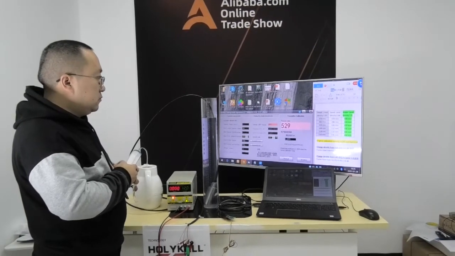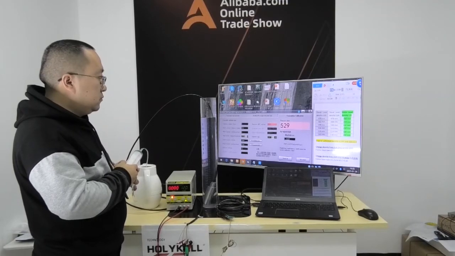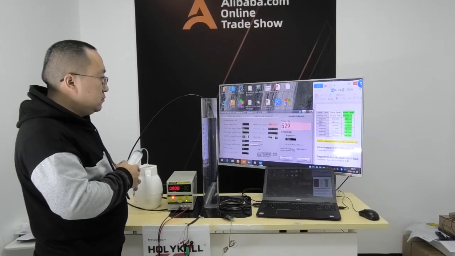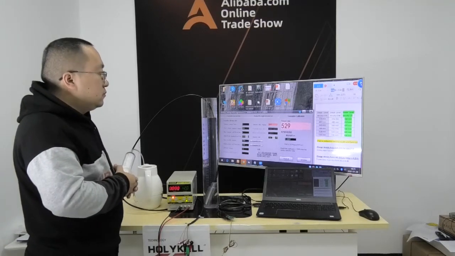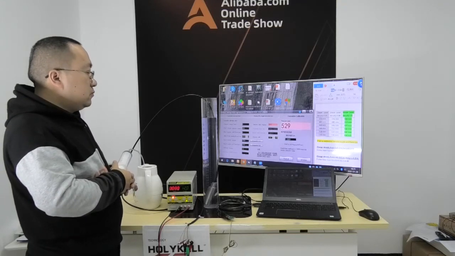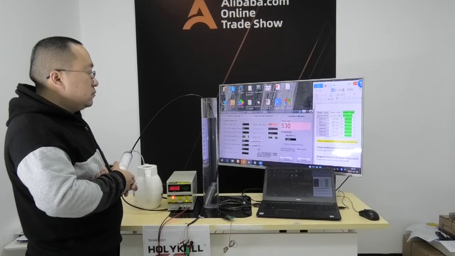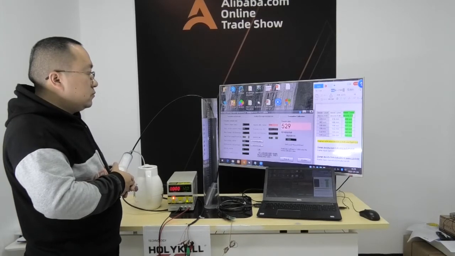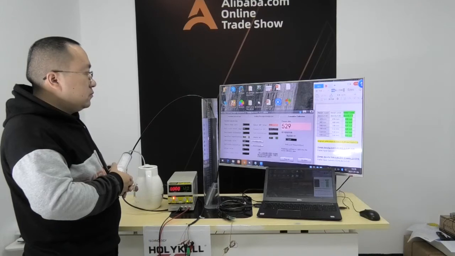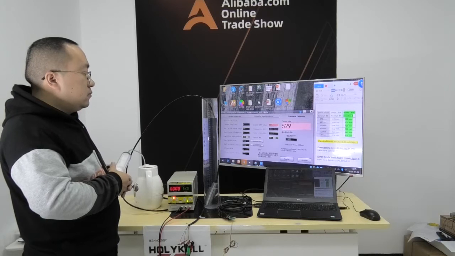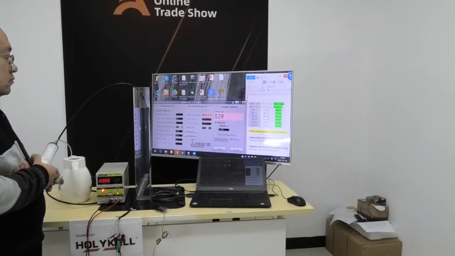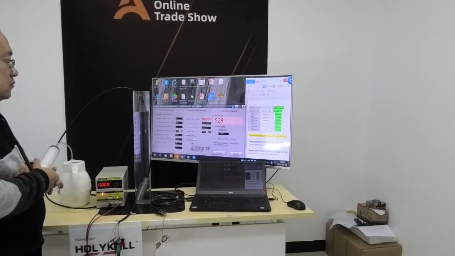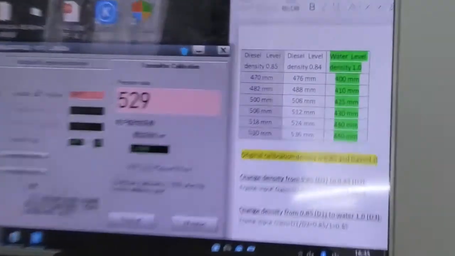Now the second step is to tell you how to change the density from 0.85 to 0.84. Before changing the density, let me first check the density. Let me check the table, the calculation table.